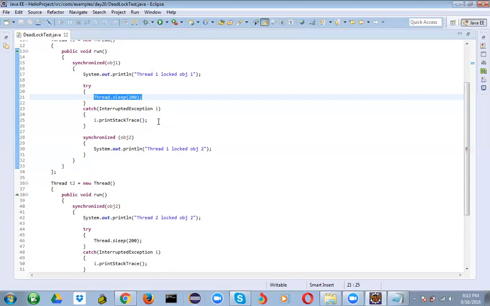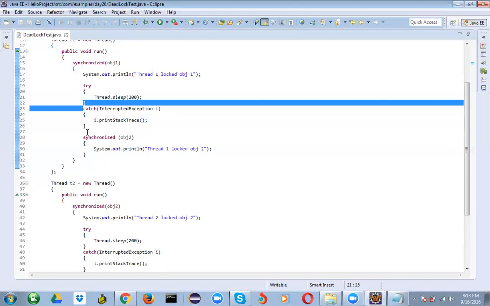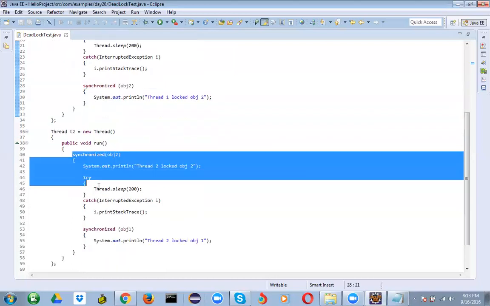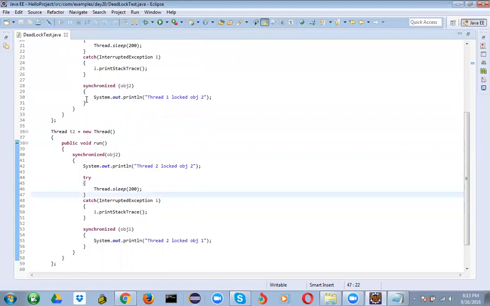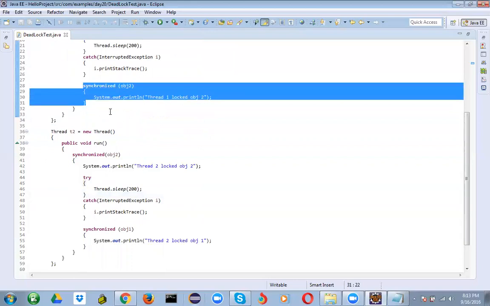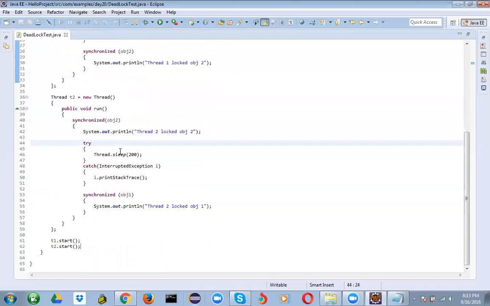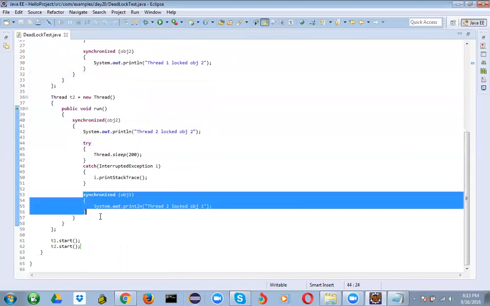Once you are done with 200 milliseconds, you move slowly and come here. Now you are trying to lock object two. But unfortunately, this guy has already locked it, so you cannot enter inside. You keep on trying, like an infinite loop internally. You keep on trying for this object, but it is already locked, and he is waiting for something else, like object one.